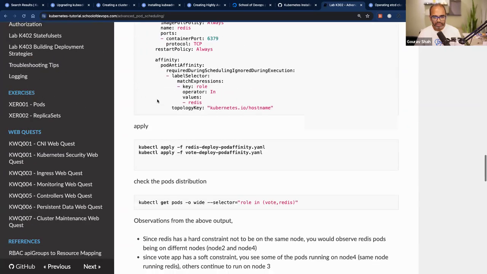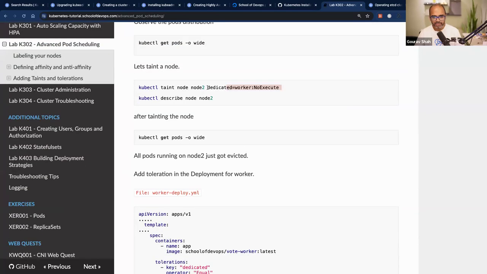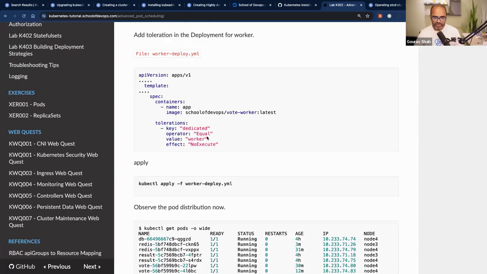So when you define a taint, I've tainted a node saying that, hey, this is dedicated only for running worker. I'm just adding a label. Label can be anything. And then I say, instead of NoSchedule, I have NoExecute. The difference between NoSchedule and NoExecute is, the moment you say NoSchedule, from there onward, anything that you're trying to run will not get scheduled. NoExecute will do that, plus, if there is anything running currently, it will evict all those pods out of that node as well. So that's NoExecute. That's the difference. It's a stricter version of it.